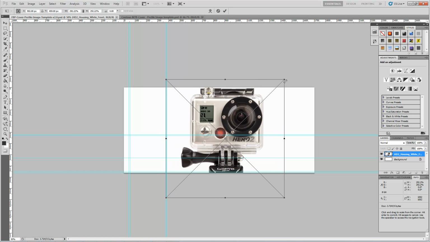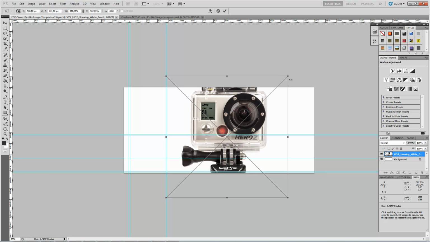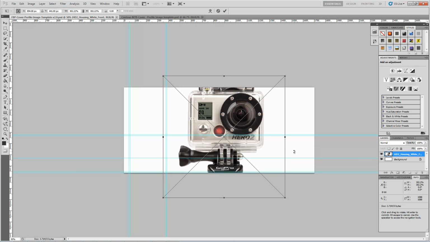Now you do have to remember that this bottom line here, this guide, is the bottom of our cover picture. So you want to keep the image nice and centered so that it actually will look good when we trim off that bottom area. And I'm pretty happy with that there.